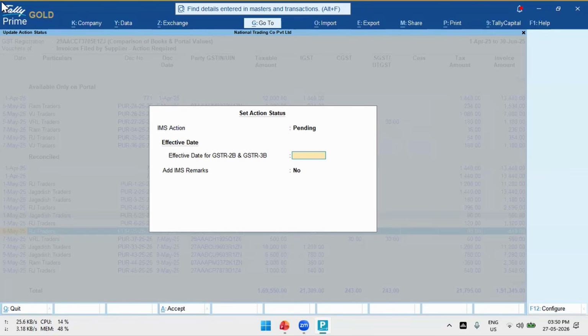Deepak, is there a gap? For this particular month, I don't want to take the credit. There might be multiple possibilities. Whatever scenario is there, I don't want to take the credit. So in that case, you mark it as pending for IMS, and this particular date will help you in handling these transactions in GSTR 2B and 3B.